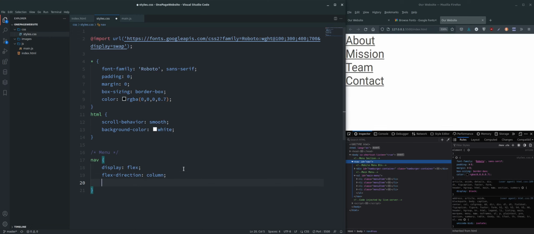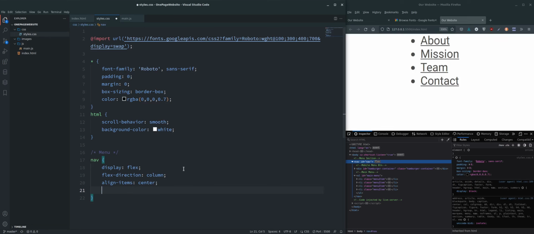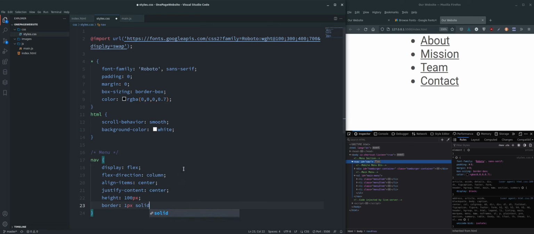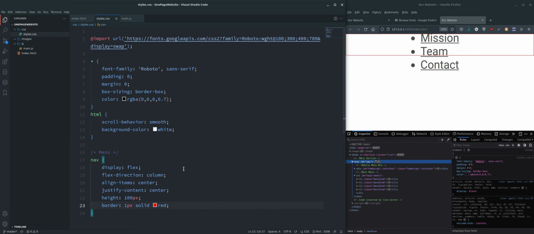So that's going to be column, align items center, and you'll see it move. Justify content center as well. You won't see anything happen there because we haven't given the container a size yet, so let's do that. Height 100 pixels, let's give it a border 1 pixel solid red so you can see it. And there you go, it's overflowing at the minute.